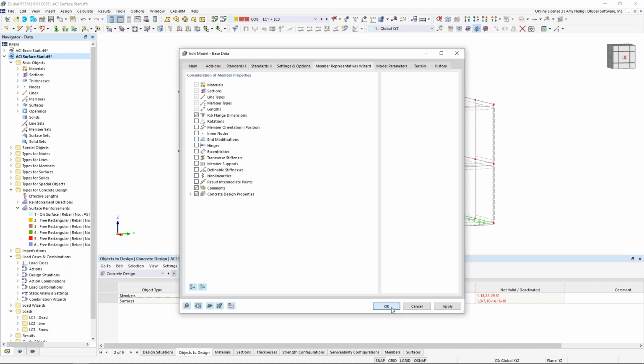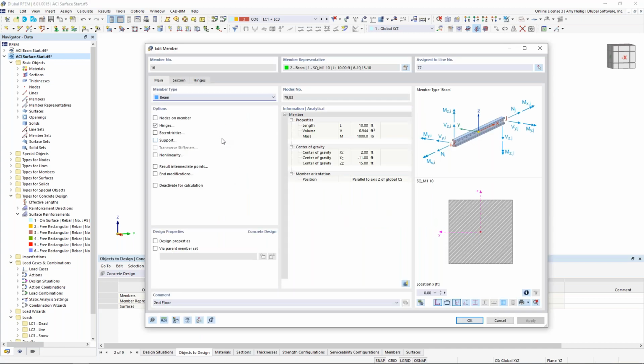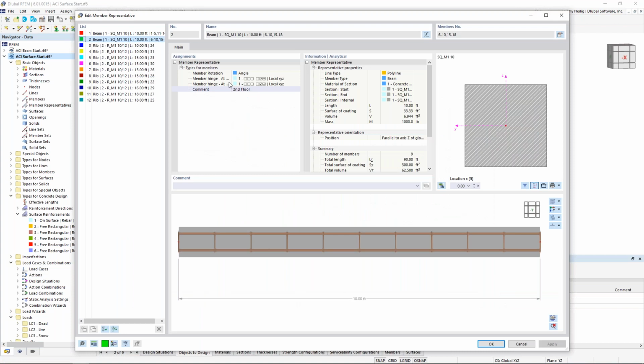So what we'll see when we click OK is a general color coding here of all of those elements grouped together that have those similarities. Now, the columns at the first floor are actually identical to the columns at the second floor. So how I differentiated them is just to simply type in this comment down here at the bottom for those members, second floor, and then automatically the program will place them into a different member representative group. And we can see this denoted by this green color. So what I can do is to double click on the green color itself, and up pops all of our member representatives.